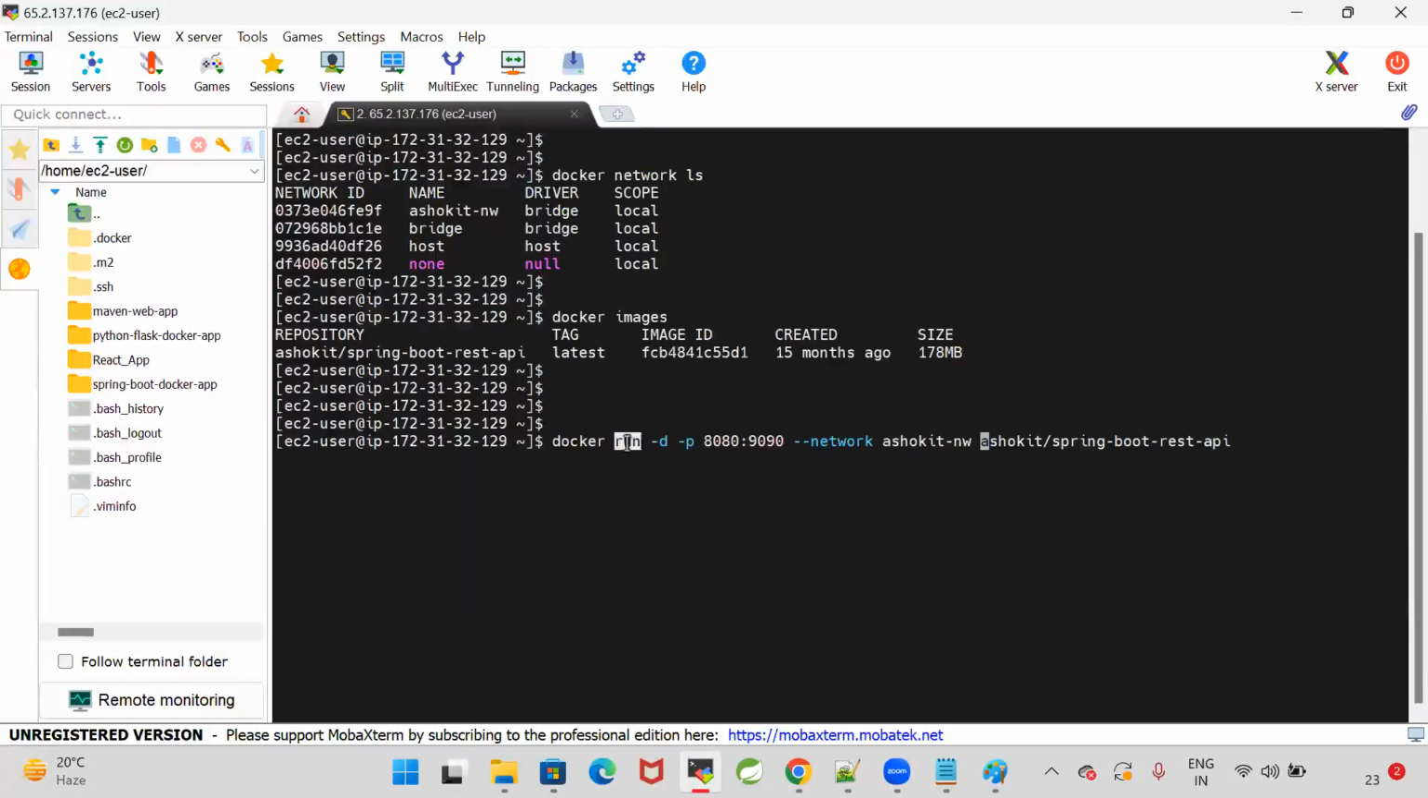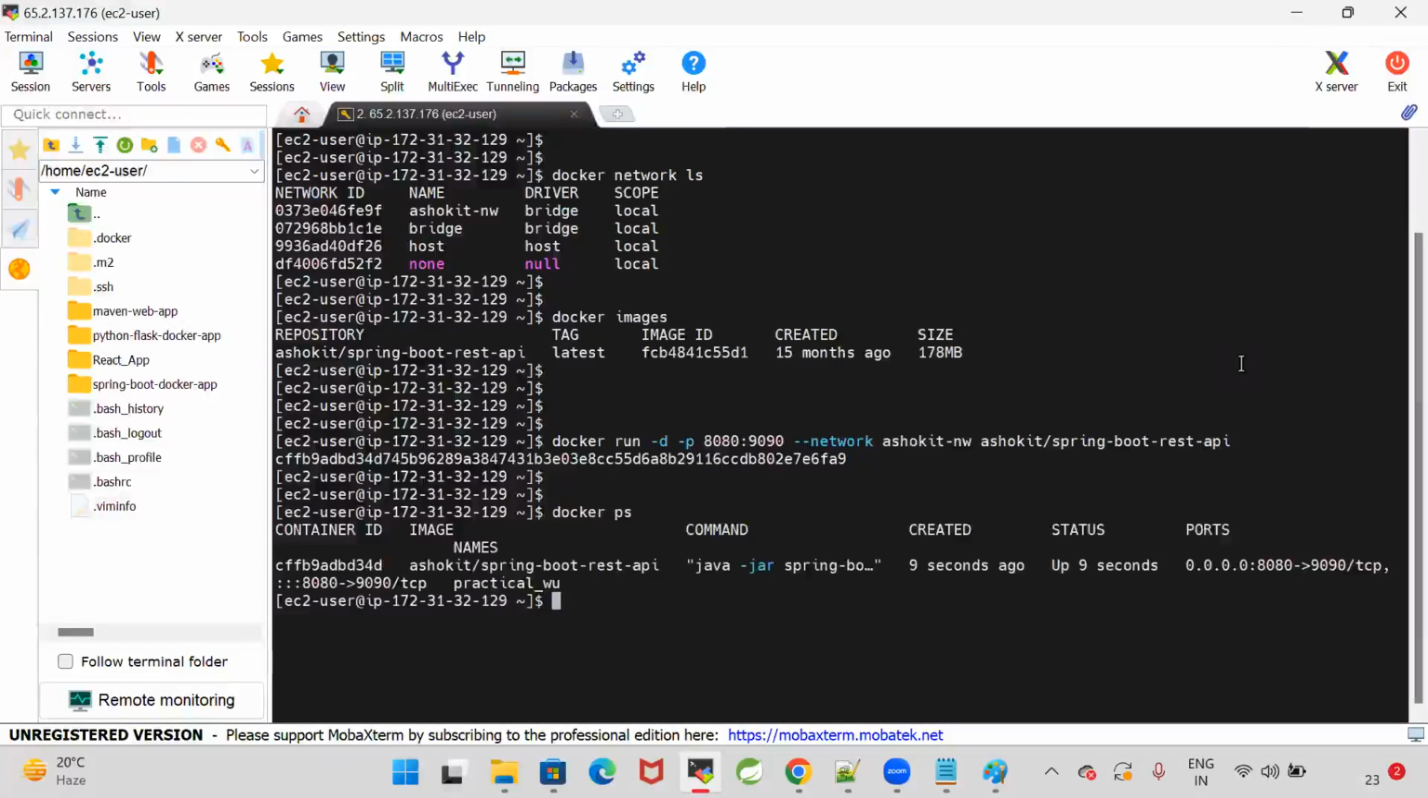So docker run -d -p with the port mapping, then the network that I want to use to run this container, and then the image name to create the container. Now run this. So with this, our Docker container started. You can see that with docker ps. When you execute docker ps, you can see the container is created. This is the image I used to create the container. Just 9 seconds ago, my container was created. Host port is 8080, container port is 9090.